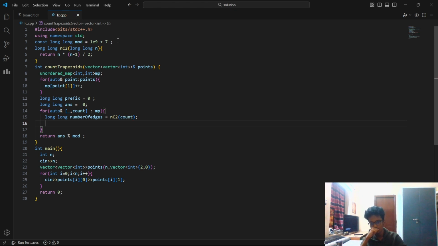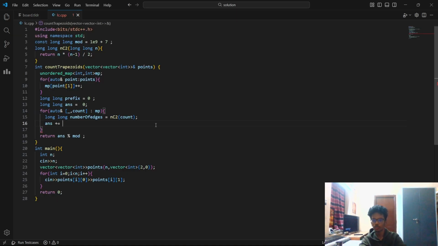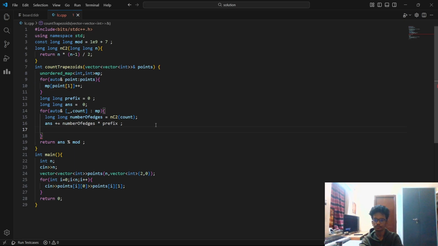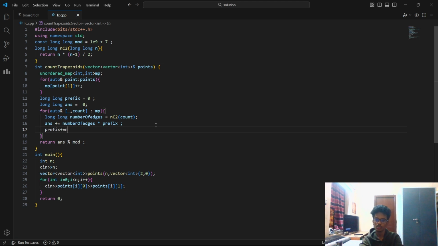All right. So by this we get nc2, and answer plus equal to, what was answer plus equal to for this? Number of edges into its prefix. So it would be equal to number of edges multiplied by prefix. Then prefix plus equal to number of edges, so that for the next iteration we would consider the previous number of edges also. And finally answer modulo mod.